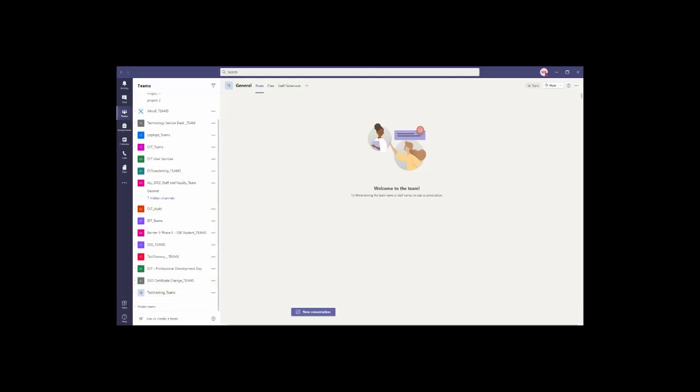Here we go. Here it is at the bottom, and I'll simply grab it and drag it to the top so we can see it a little easier.